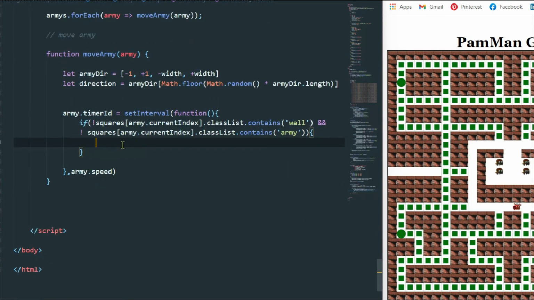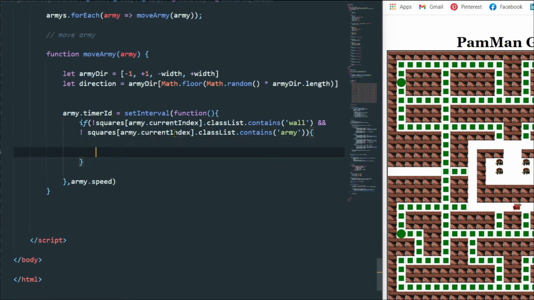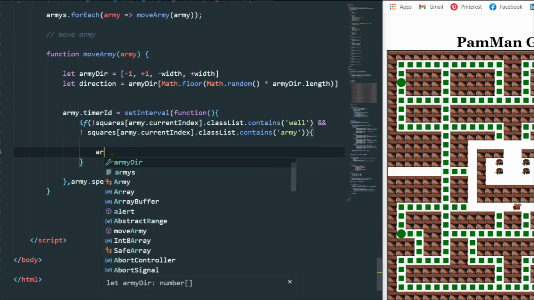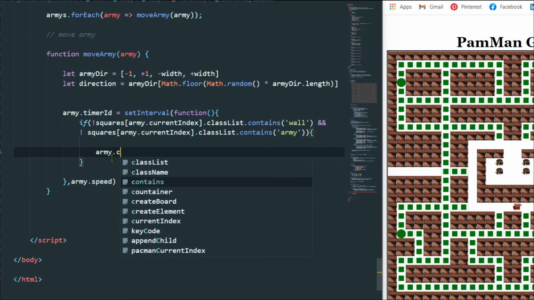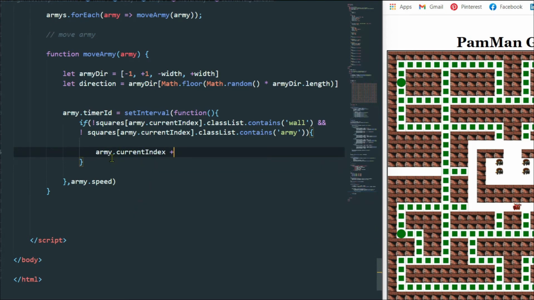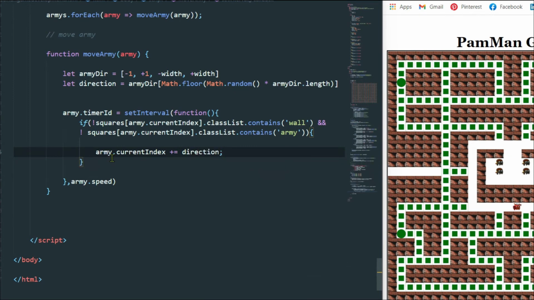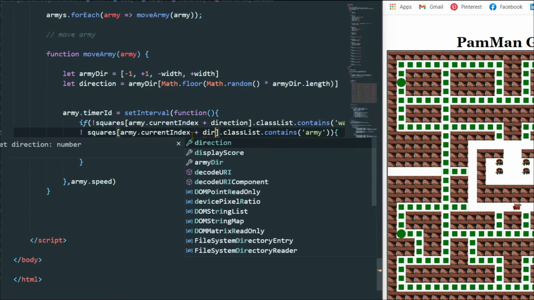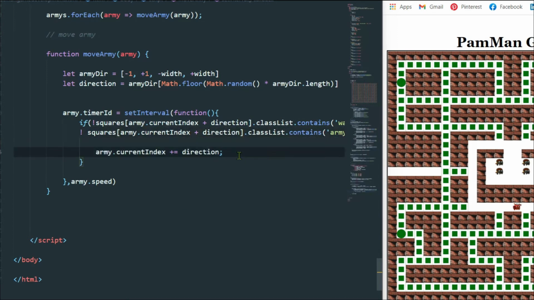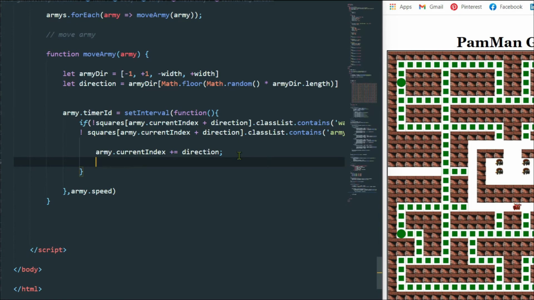So if I save, nothing will happen because we haven't executed the function. So let's save it. You will get the entire board back. And once both of these statements are true, army dot current index will plus equal to what? Direction, or directions. And by the way, here we have to pass one more because I forgot to mention the directions, because we have to add the direction into the current index and then we have to check the value. So plus the direction.